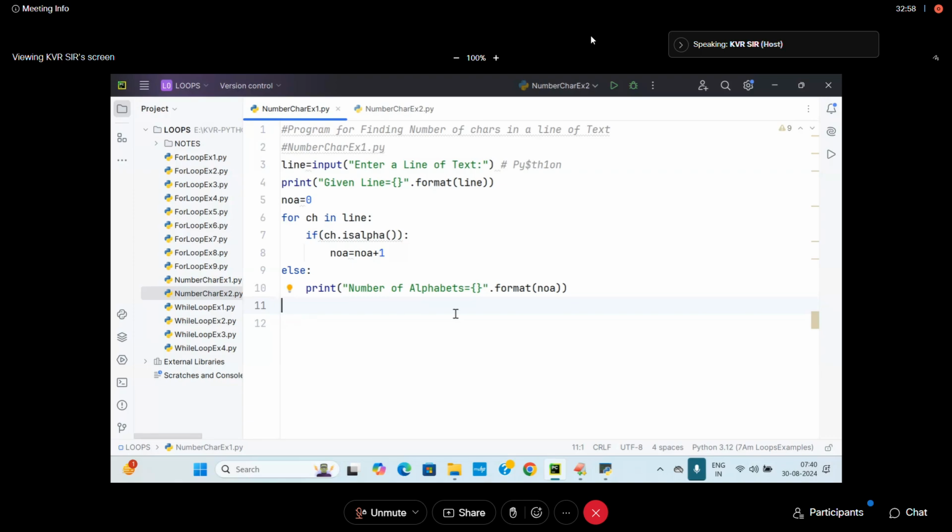One minute more. Write a Python program which will accept a line of text and count the number of lowercase letters. So which function will you use? islower. You'll find out. Next, homework.